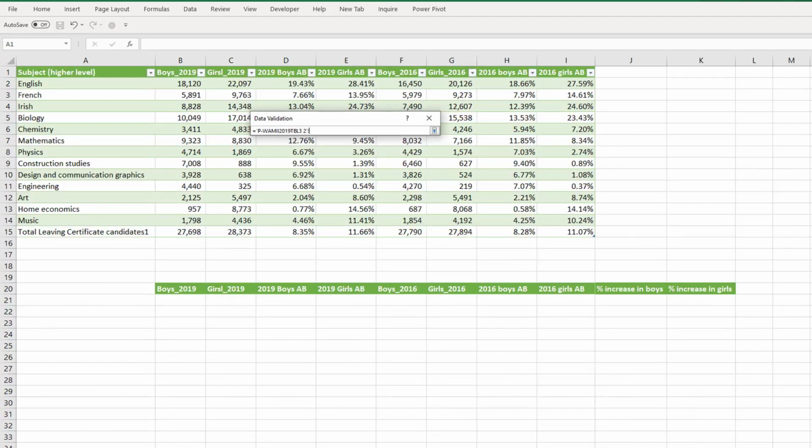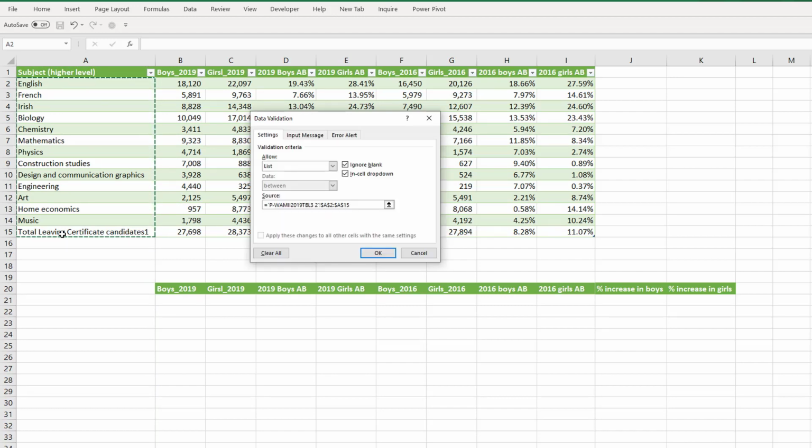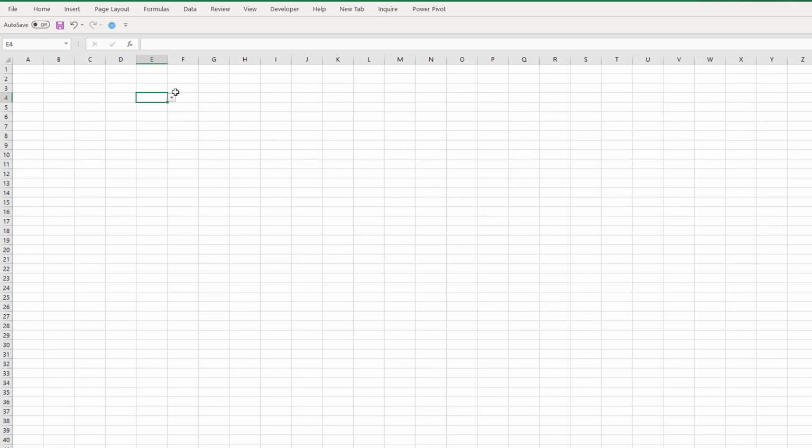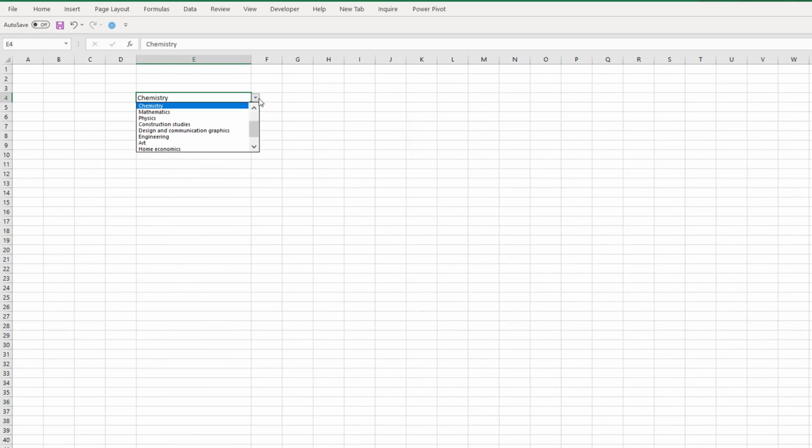I'm going to jump over to our table and select all of the cells within our table here. So that is all of our subjects. Now I'm going to say okay. The user can select between the different subjects. And I'm going to make that cell a bit bigger so we can see it, and make sure that all of the words actually fit in.